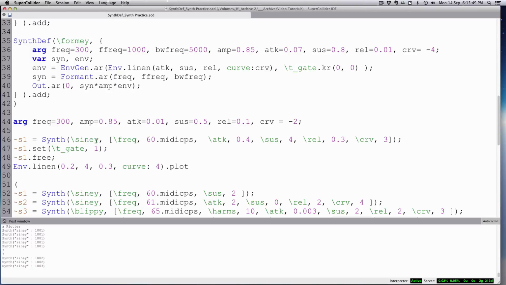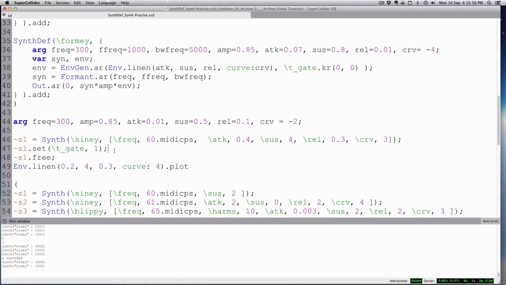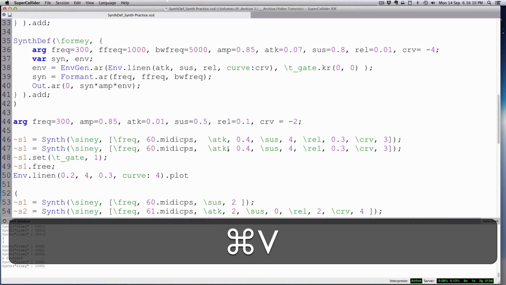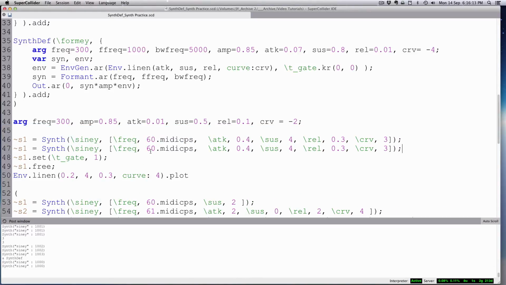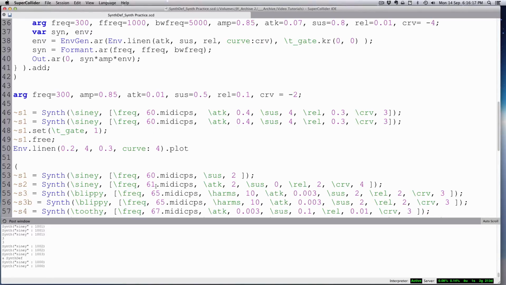So everything's free. I think I have to resend my SynthDefs. Now I'm going to send that going, and then I'm going to turn it on. Okay, I'm pretty happy with that. Okay, now my S2, so that's just a sine wave there. My S2, I'm going to make another one. So I'm just going to copy that actually. Essentially the same, except I'm going to make it not 61. I'm going to make it, what do I have it at?